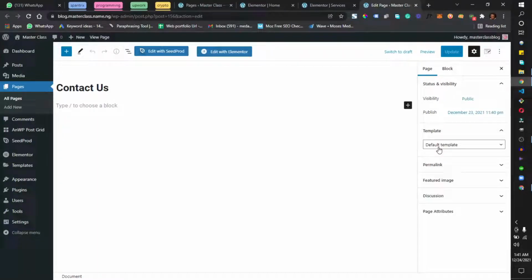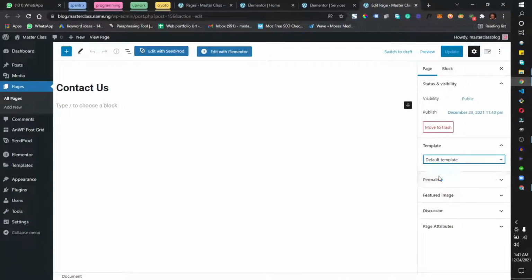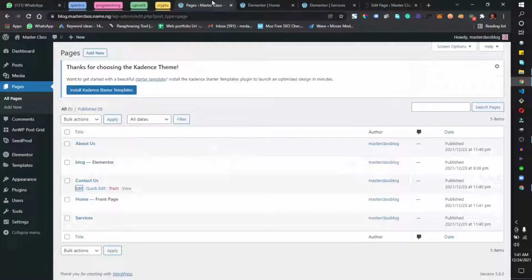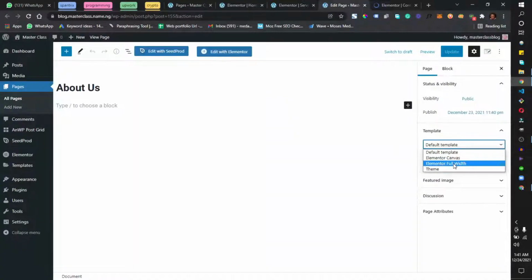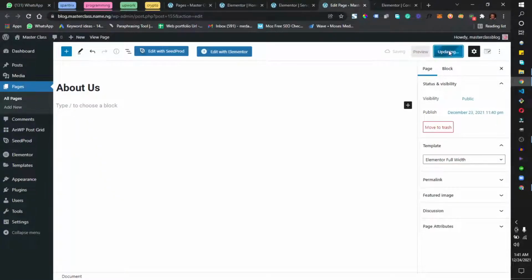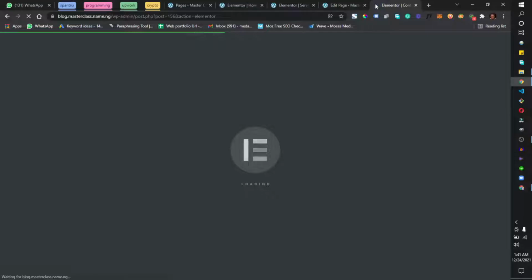So I'm going to come to templates and I'll make this Elementor full width. By now it should not be new to you, and I'm going to click on edit with Elementor. I'm going to come back to this dashboard and also click on the about us. I'm going to click on edit. I'm going to drag it all the way here. I'm also going to make this Elementor full width. I'm going to click on update. So for now I'll leave this. I'm going to come back to this to edit this particular one.